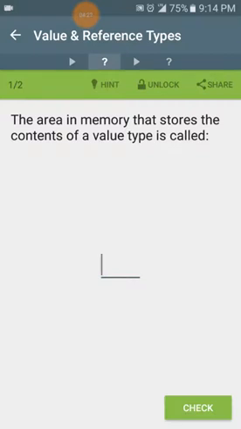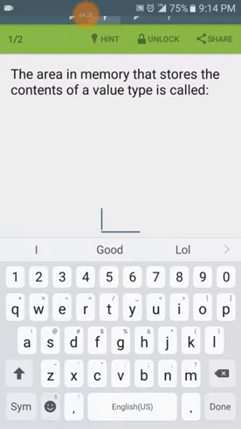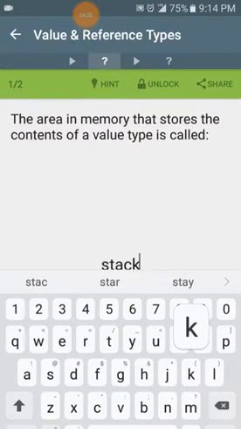The area in memory that stores the contents of a value type is called the stack.